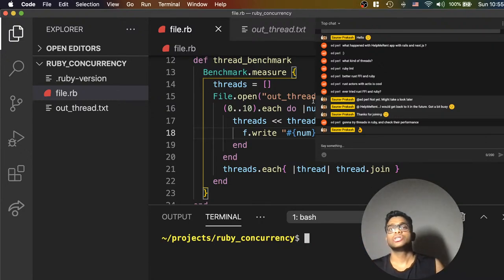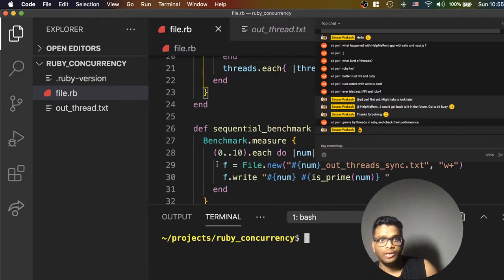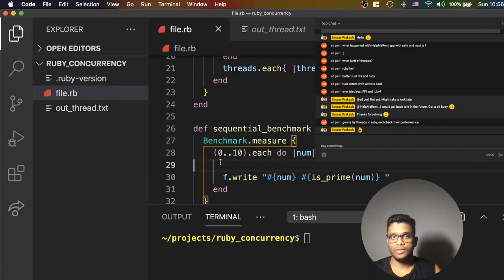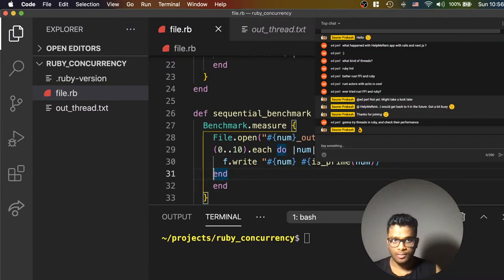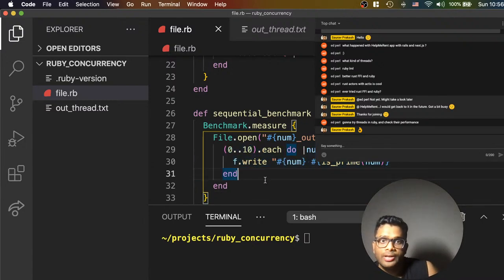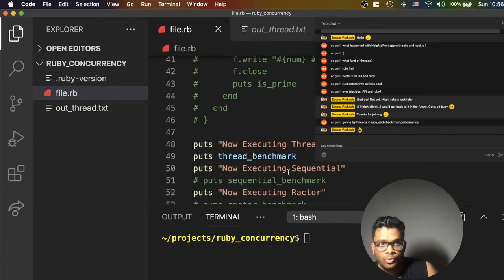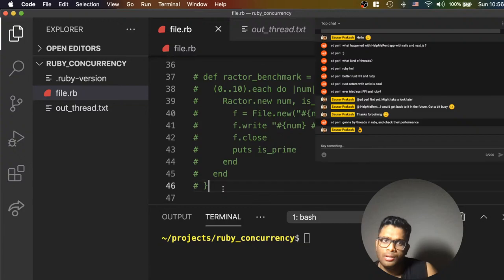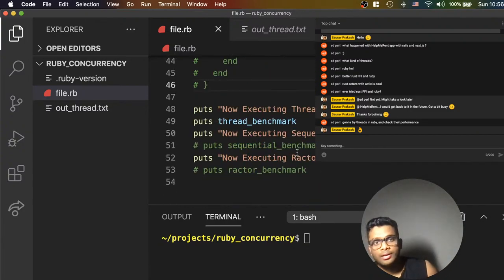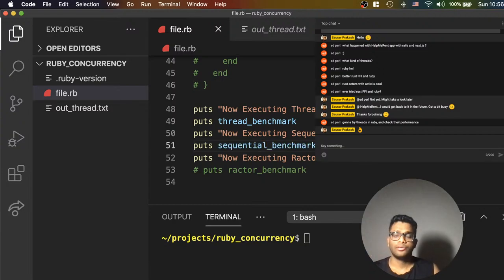Now let's compare it with sequential writing of the data. We have sequential over here. Let me just take this out. All right. And I'm gonna do the exact same thing for sequential. File.open, do, and let's name the provided block variable f. All right. And then we do this. F.write, this, okay, cool. Ractor didn't work for me. Okay, let me try ractor afterwards, but all right, let's focus on these two, sequential and thread benchmark.